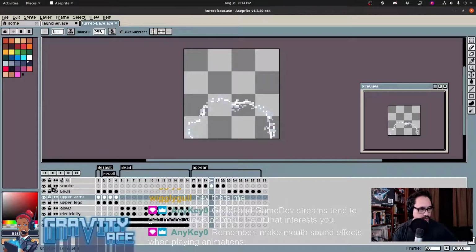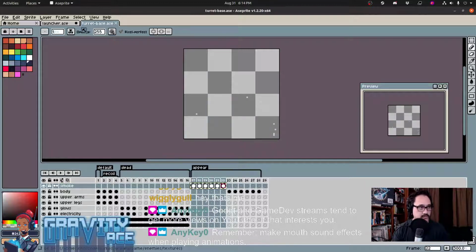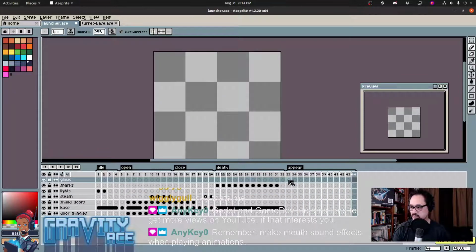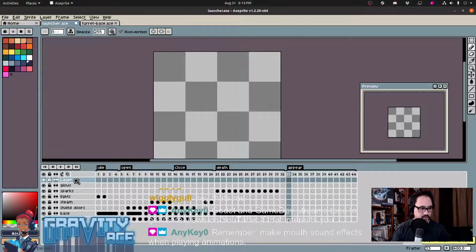Yeah, and I'm going to copy this whole thing here. Let's go ahead and add 12 frames here. 1, 2, 3, 4, 5, 6, 7, 8, 9, 10, 11, 12. And let's add a new layer. We'll call it smoke. And we'll just paste those guys right there. So now I've got my appear smoke, right?